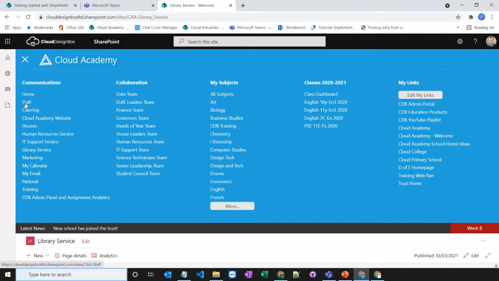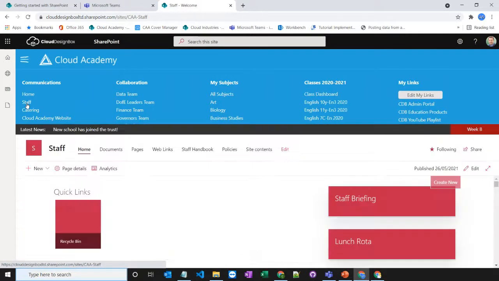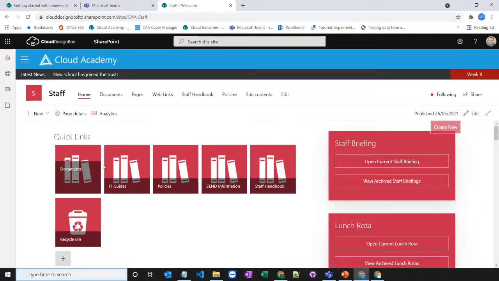And you might also have some centralized staff resources for that school, and it might include things like your IT guides, your policy documents. Again, some of this stuff might be at the trust level, but some of it will be specific to that individual school. And then you might have your handbook, your staff daily, weekly staff briefing, lunch rota.